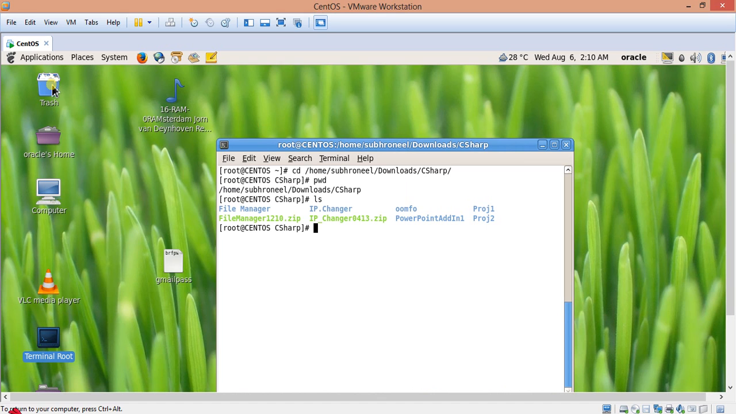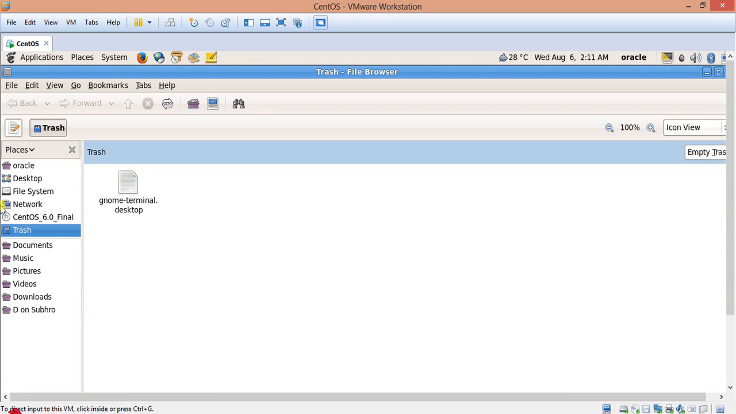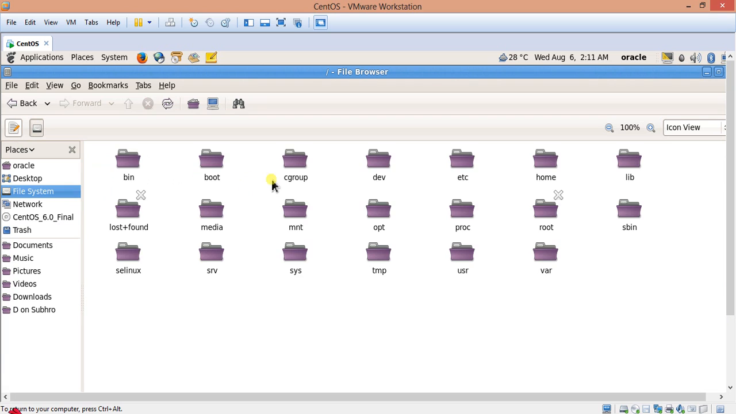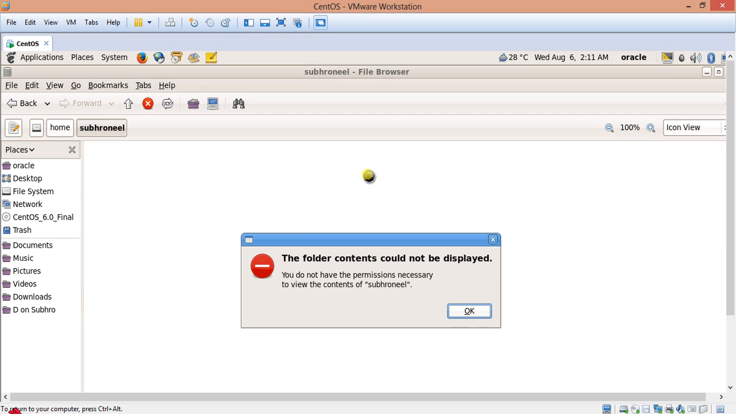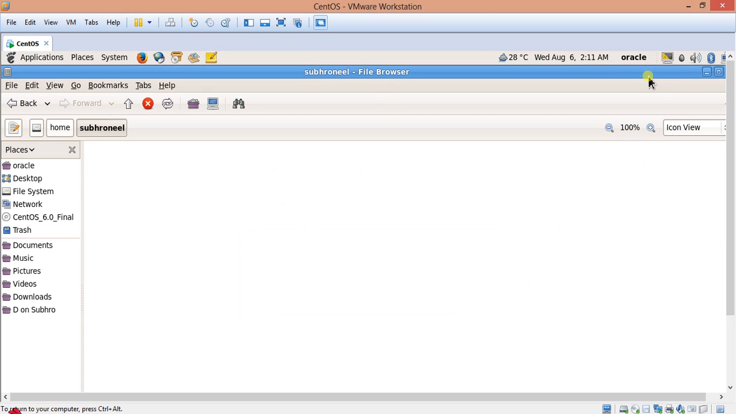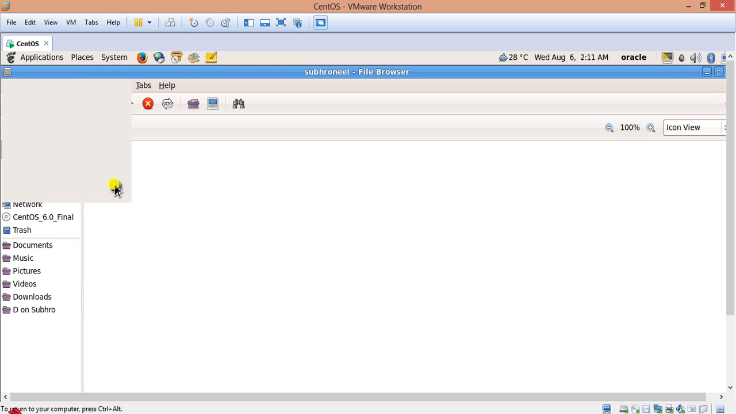We can also check it from here. We go to file system, home. I don't think I can get into this. No, I don't have the permission. I have to log in as root. So we are just wasting time. We have seen that it is synchronized.